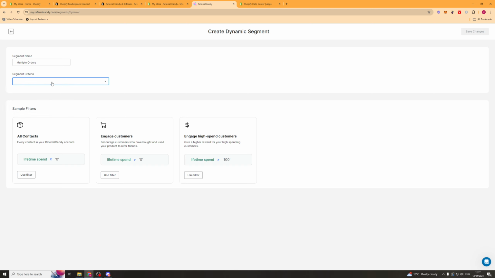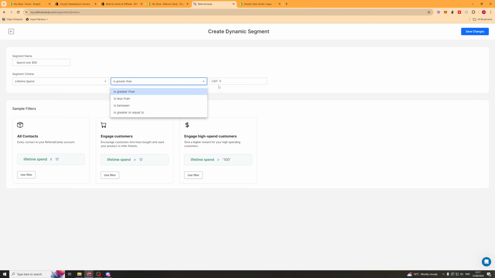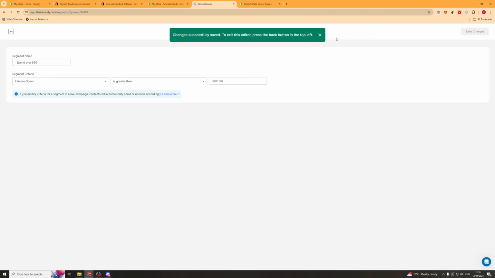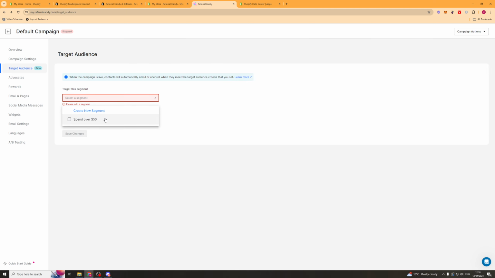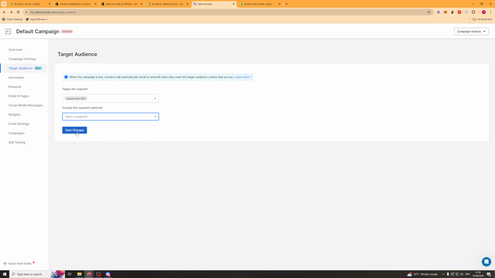It seems here that you can only do based upon spend. So we'll do spend over 50. We can press lifetime spend is greater than, and I'll just put 50 here. And we can go ahead and save this. So this has created a segment which you can then select in here, and this is only going to send to these people. You can also exclude a segment if you want to.